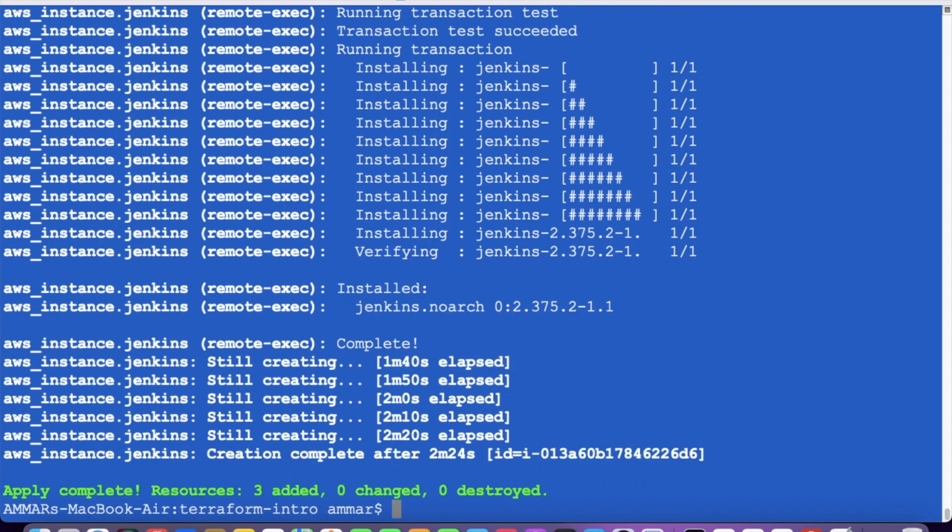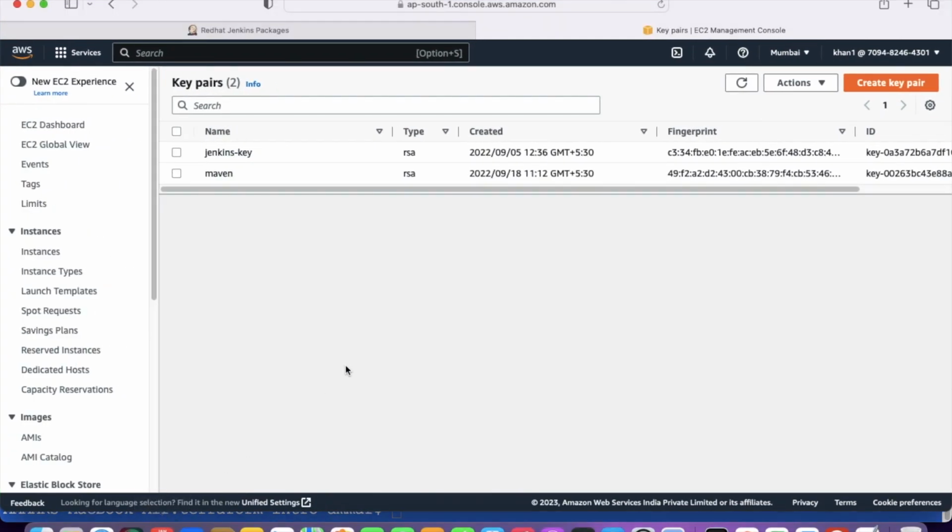Yes. So apply completed and three resources are added, zero changed, and zero destroyed. I have not changed anything, I have just created the resources. So three resources are added and none destroyed. Okay, so now let's go to the browser and check.